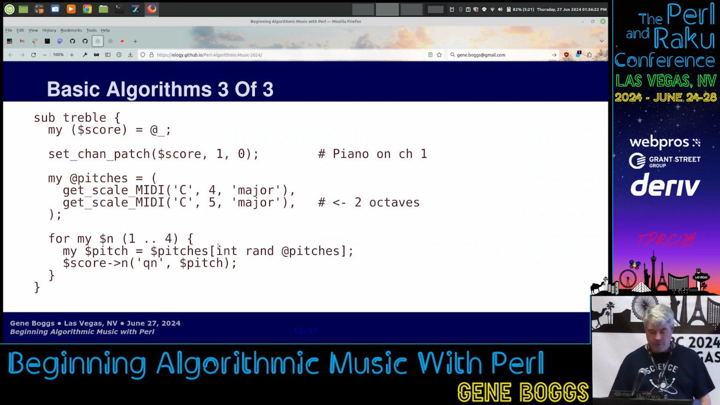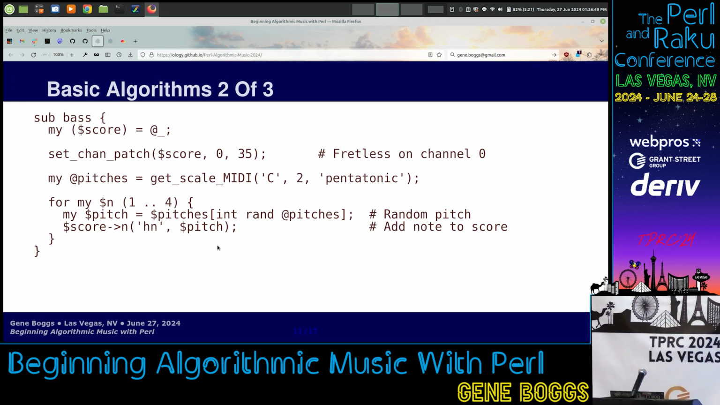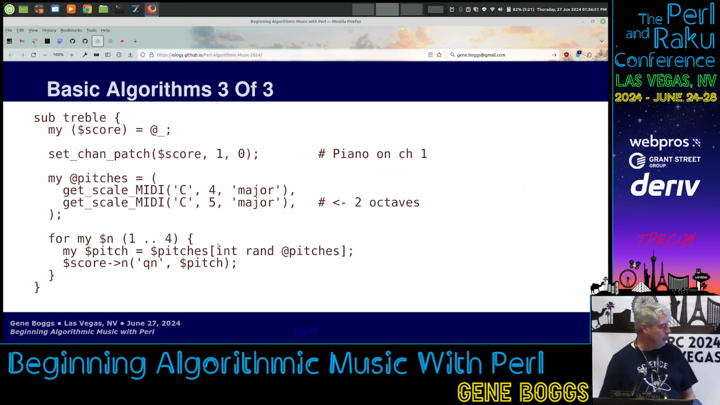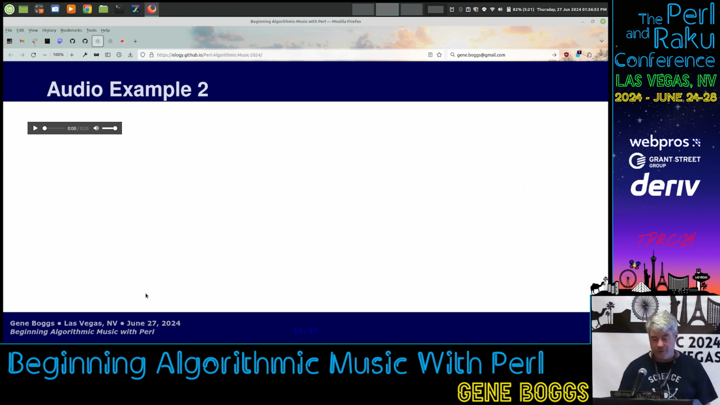So there's the treble, which is the same thing, except it's got two octaves instead of one for the bass, and they're higher octaves, 4 and 5. I'll give all these variable names and stuff, but some are variables, some are like static literals. And then the algorithm is the same once again, but in the case of the bass, we get half notes. And in the case of the treble, we get quarter notes. So it's a little faster. So let's hear it.